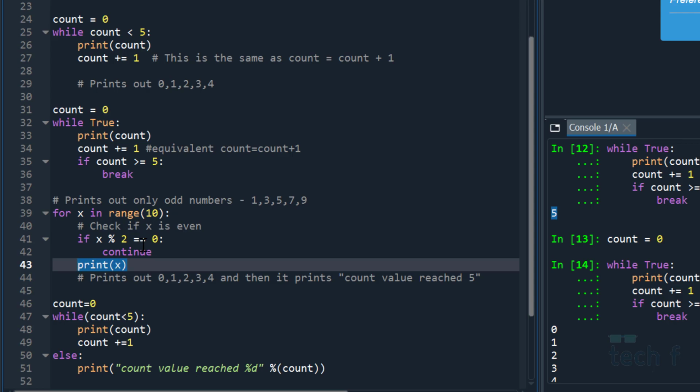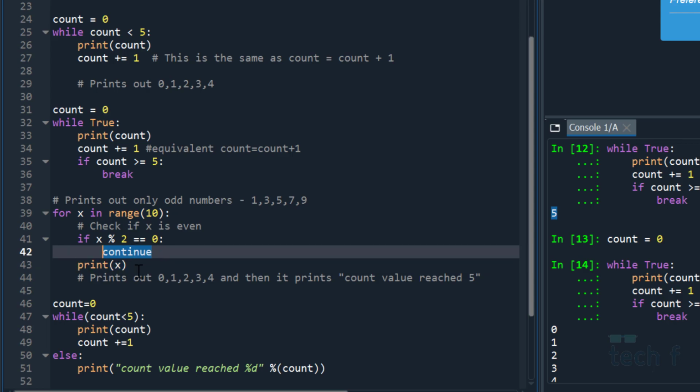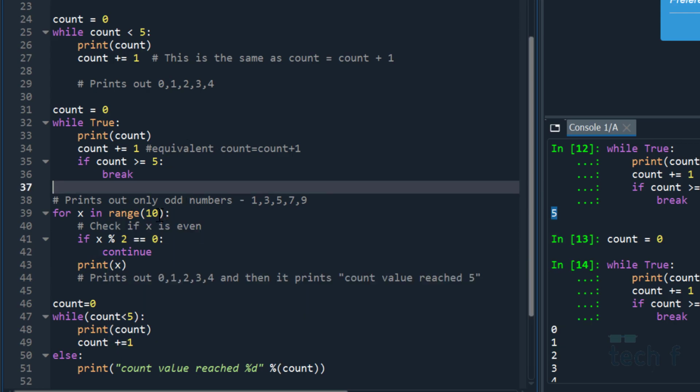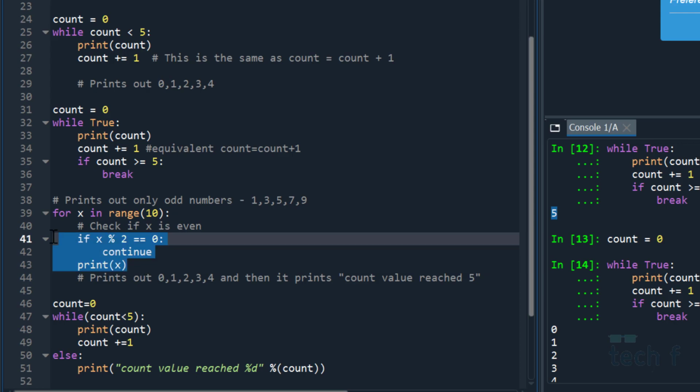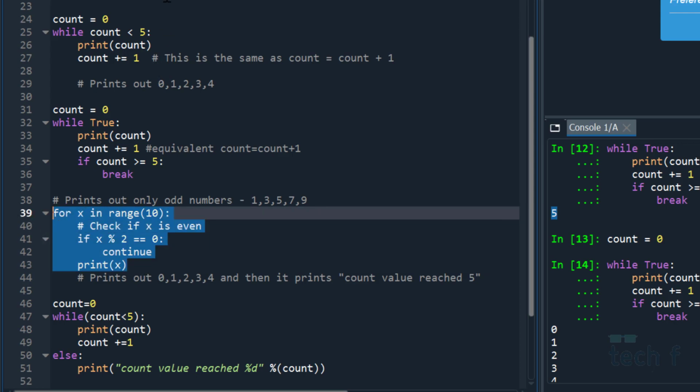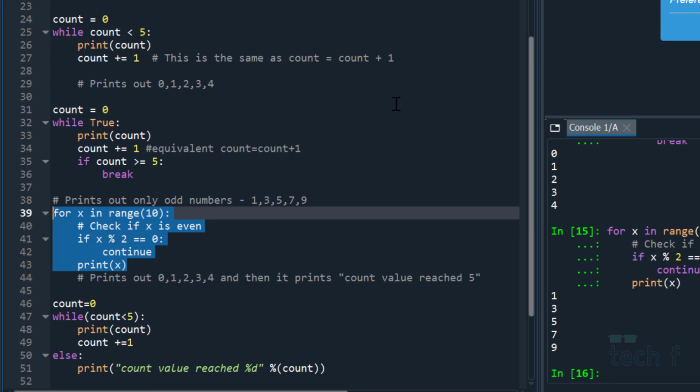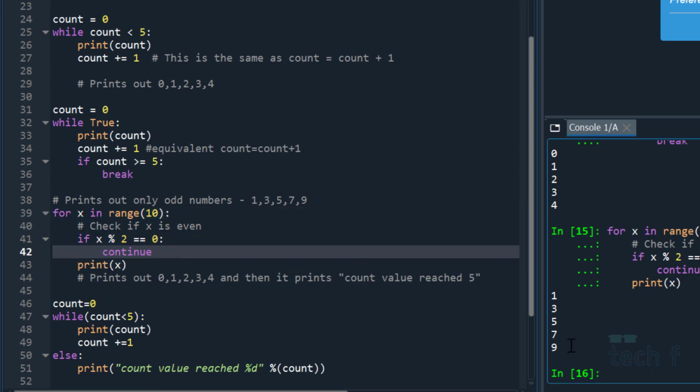So just consider x equal to 1, range 10 means the first possibility is x equal to 1, then it gets inside. So 1 percentage 2, that is 1 divided by 2, gives the remainder 1. So the continue is executed. That means it will try to run the next iteration rather than executing any further body of the for loop. Similarly, we will get the printed output of all odd numbers till 10 excluding 10. That's what we got over here.